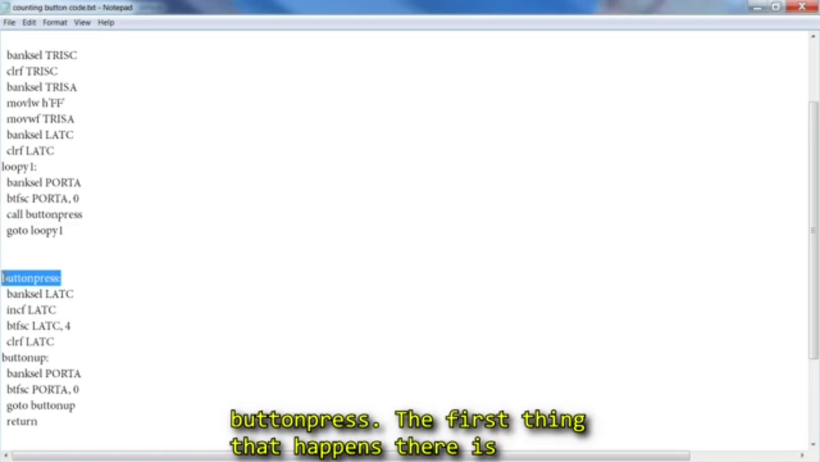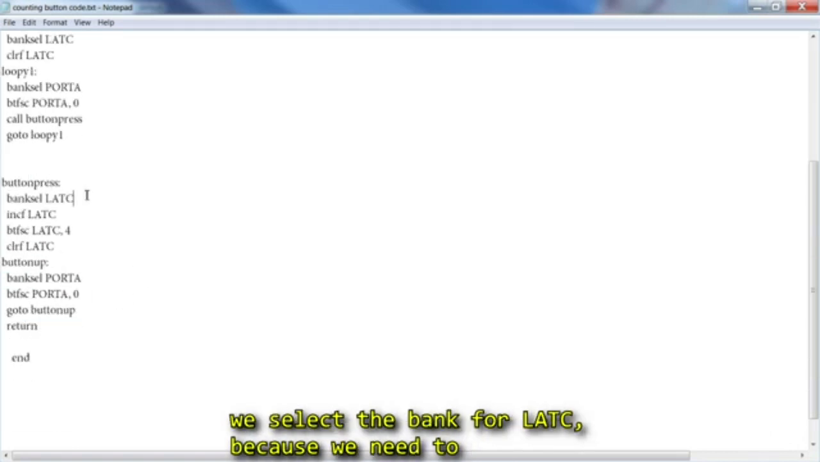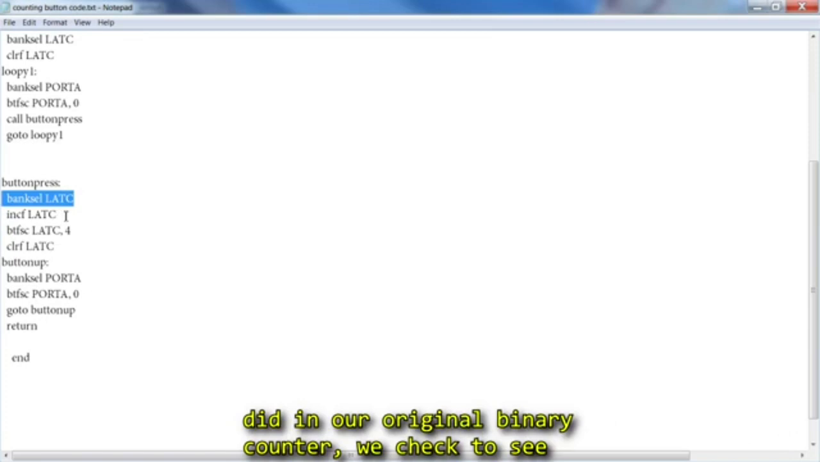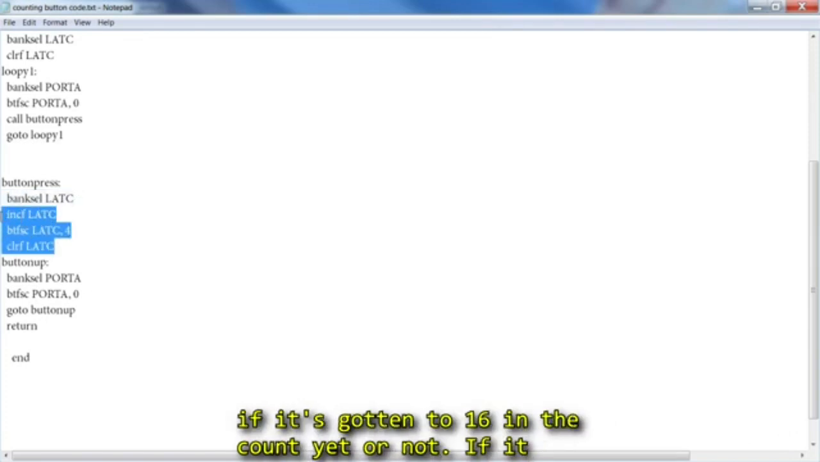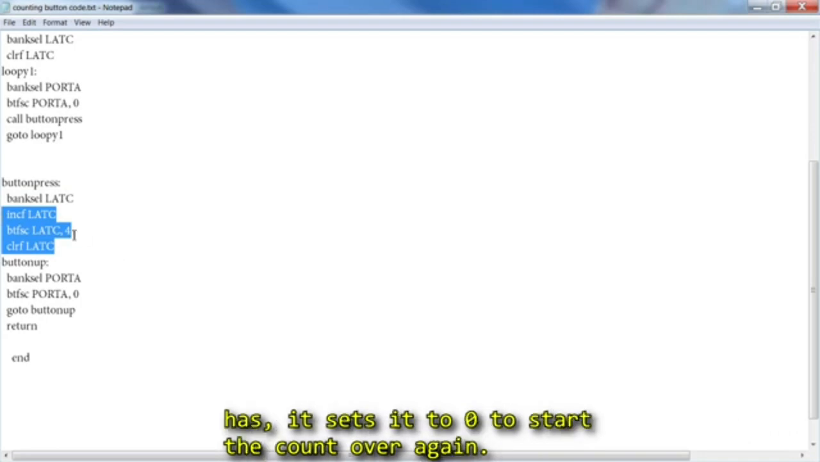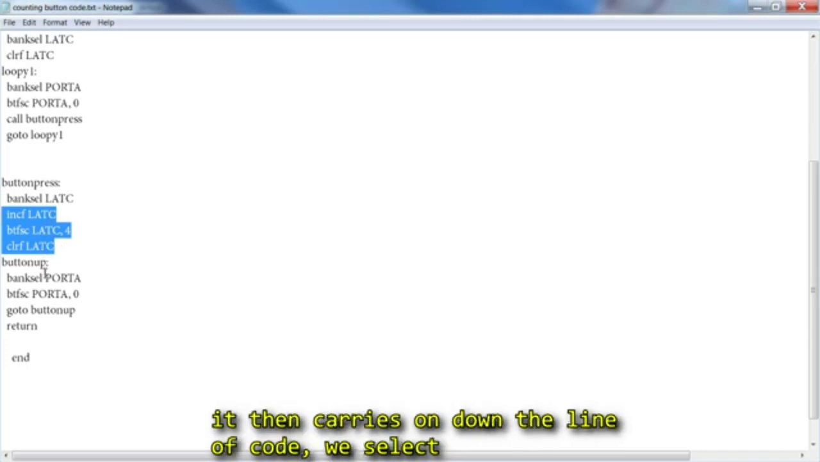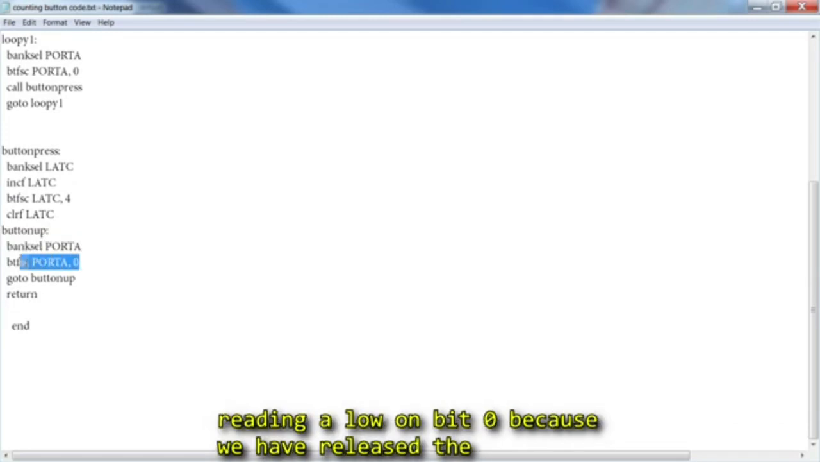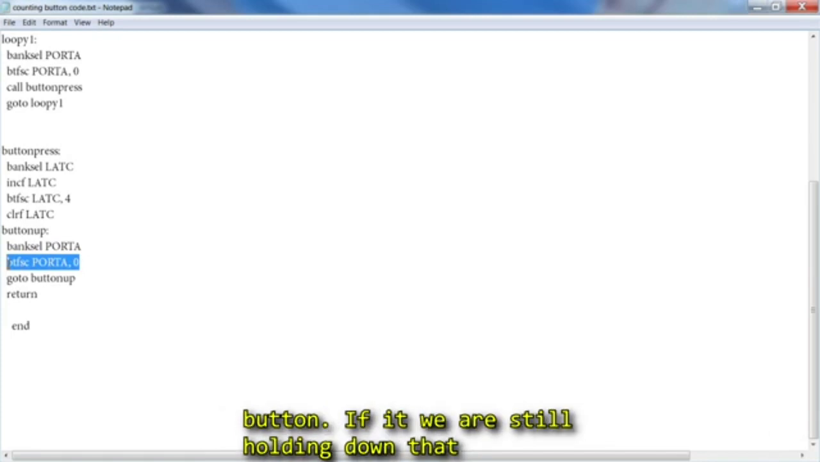The first thing that happens there is we select the bank for LATC because we need to work on that register. We then do exactly like we did in our original binary counter. We check to see if it's gotten to 16 in the count yet or not. If it has, then it sets it to 0 and starts the count over again. It then carries on down the line of code. We select the bank for port A and check to see that port A is reading a low on bit 0 because we have released the button.